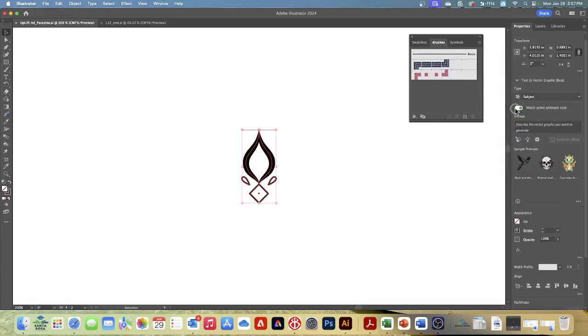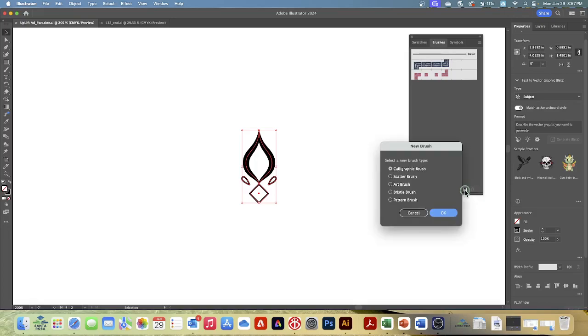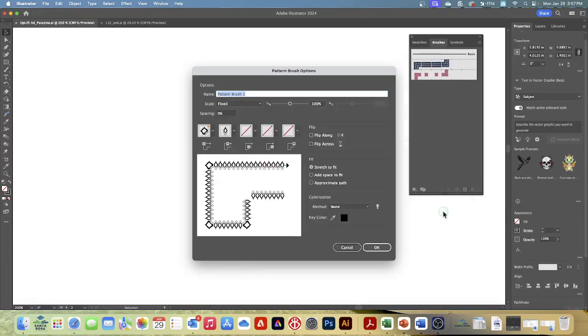Notice that pattern brushes in the Brushes panel are segmented in Thumbnail View. Each segment corresponds to a pattern tile. In the Brushes panel, click the New Brush button to create a new pattern out of the artwork. In the New Brush dialog box, select Pattern Brush, and then click OK. A new pattern brush can be made regardless of whether artwork is selected.